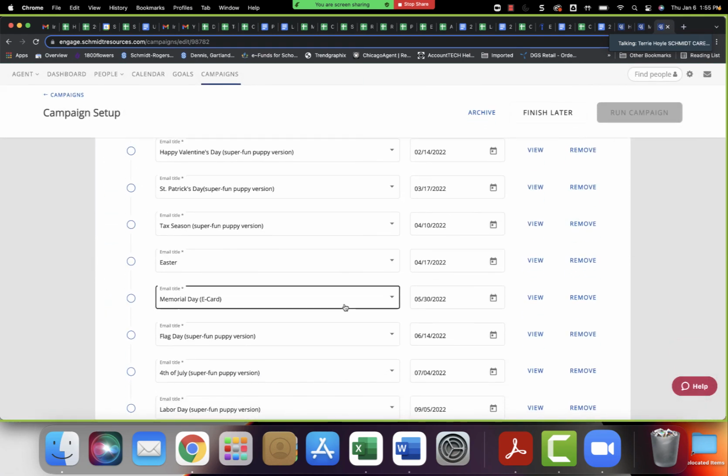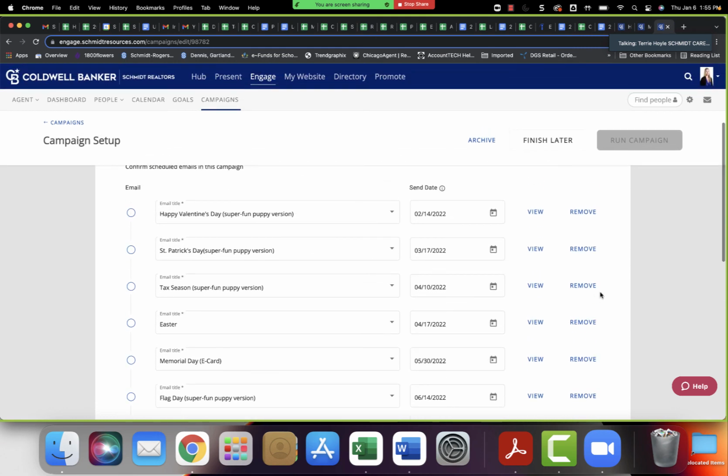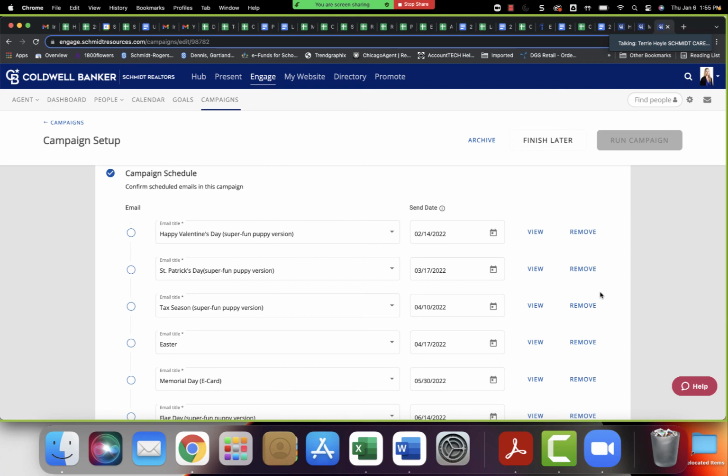So say that you don't want to send out the Flag Day one, you can delete that. Or if you want to change the date on it, maybe you want it to go out the day before 4th of July, maybe people are busy the day of, so you can change the date on that. And again, you can always remove it. So you do have some customization, even if you can't change the actual email, you can customize the campaign to show how you want it to show.